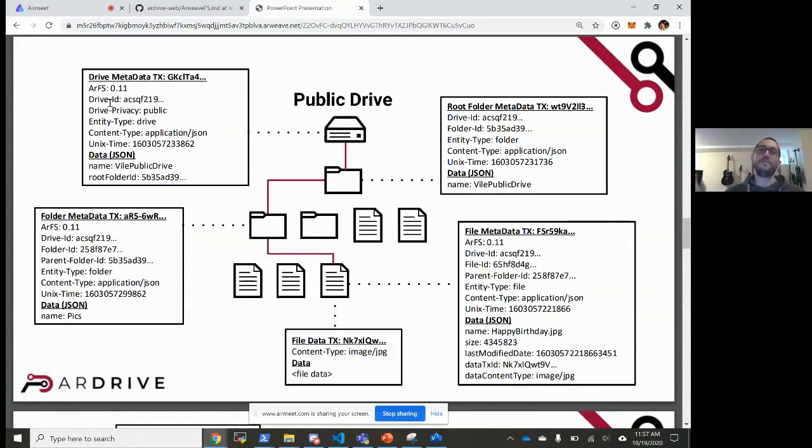So if you moved a file from one subfolder to another, we just update the metadata as needed. And again, that metadata includes things like the file ID, its parent folder, the content type, and the timestamp, as well as information about the file that it's referencing, because those transactions are separated. So the metadata transaction has the file name and size, the file's actual data transaction and content type. And that's how we reference the actual file data.